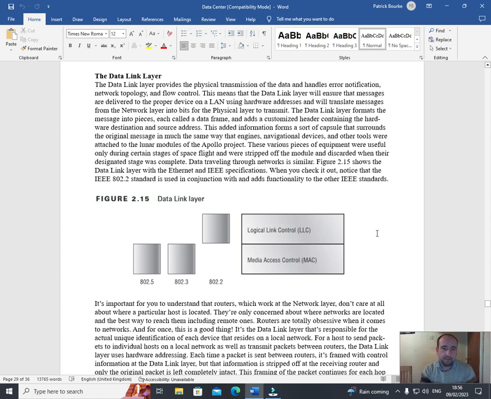The data link layer. The data link layer provides the physical transmission of the data and handles error notification, network topology and flow control. This means that the data link layer will ensure that messages are delivered to the proper device on a LAN using hardware addresses and will translate messages from the network layer into bits for the physical layer to transmit. The data link layer formats the messages into pieces, each called a data frame, and adds a customized header containing the hardware destination and source address.